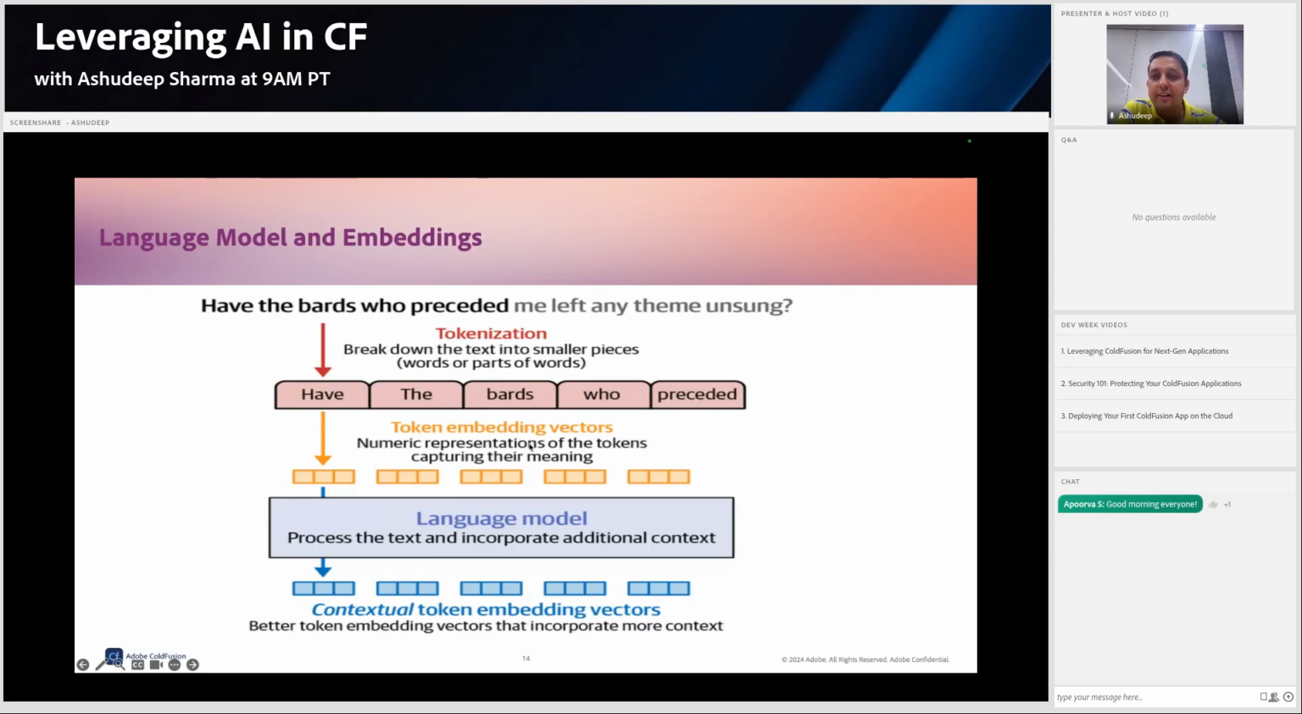So large language models, and then what happens is, let's say we have this sentence, so we try to simulate it with an example. We have this sentence, we tokenize it, so the tokens are being generated, have the bards who proceeded, and then we represent them as token embedding vectors, and those are nothing but some numeric representation of the tokens, which can capture their meaning very well. I'm going to explain why we are going for vector creation.